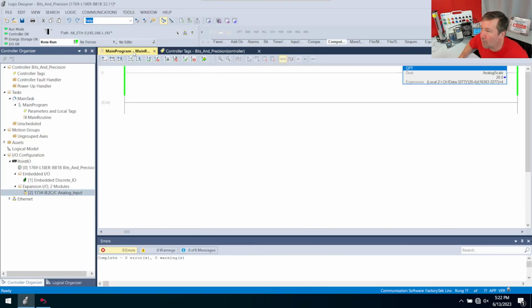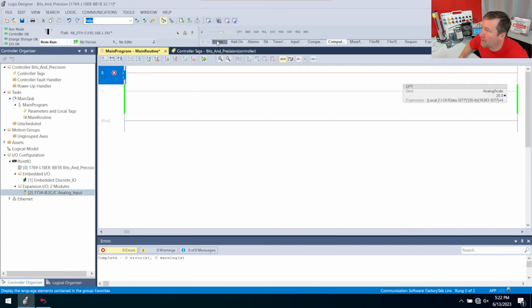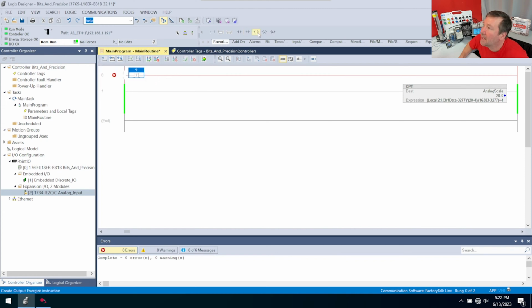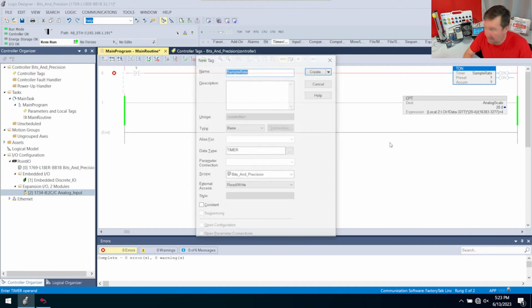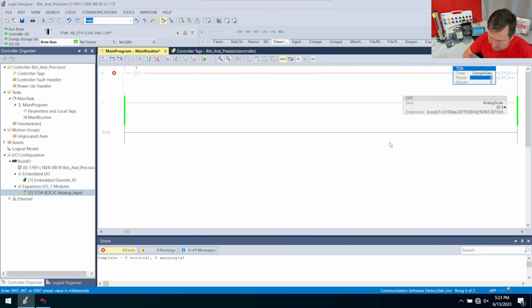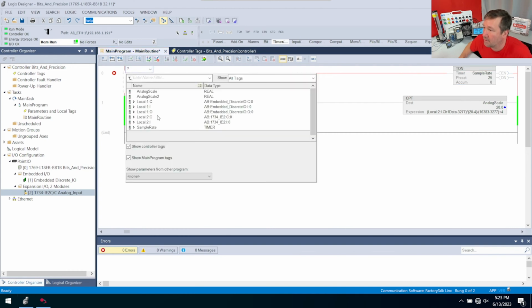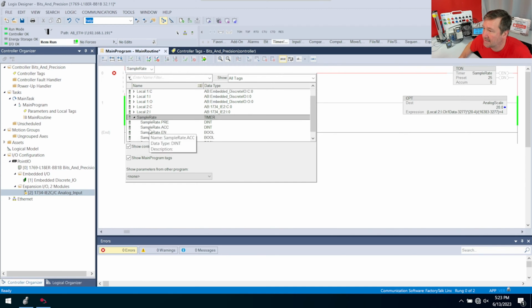Now let's write some program to make it slowly go through this. So I'm going to bring down a new rung and we're going to go to our favorites tab and bring down a go look for zero, examine off. And we're going to go to our timer and bring down a TON. And I'm going to call this my sample rate, create it, and make the preset 25. Then for the go look for zero, let's go find SampleRate.DN.